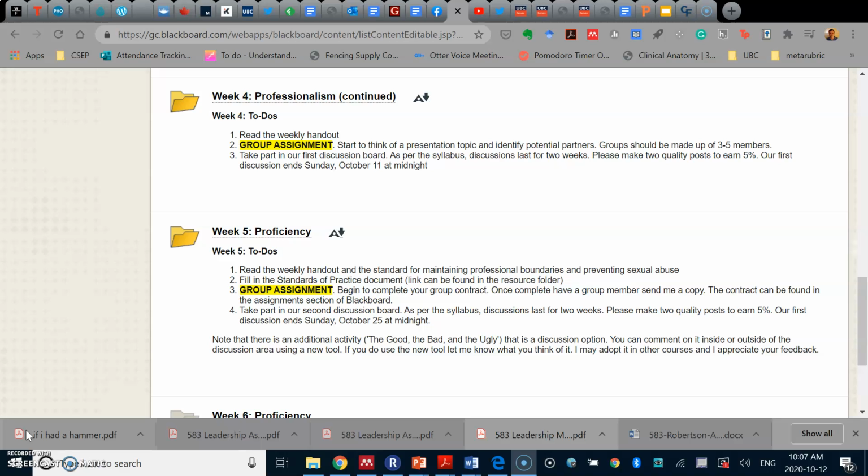So when you look at your weekly to-dos, first thing you want to do is read the weekly handout and the standard for maintaining professional boundaries and preventing sexual abuse. If you're able to go through that material and have a good understanding, that would be great. And of course, if you have any questions, you can bring them to the office hour on Thursday.